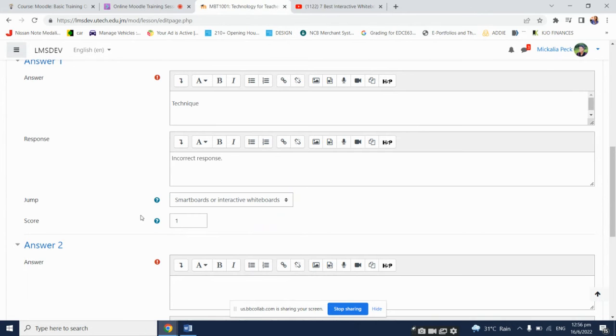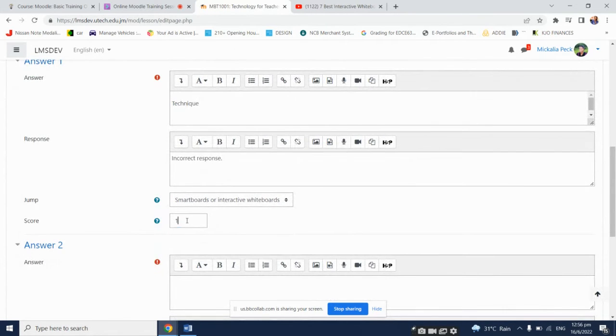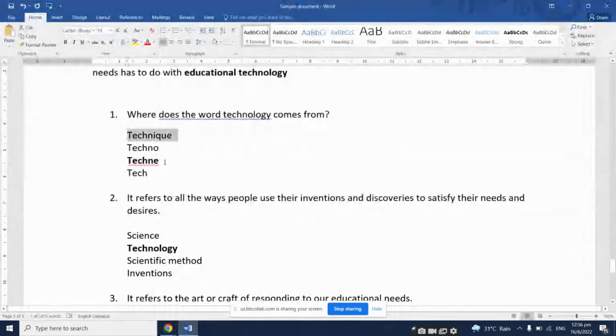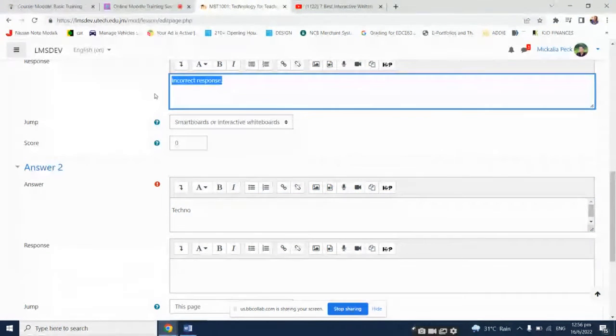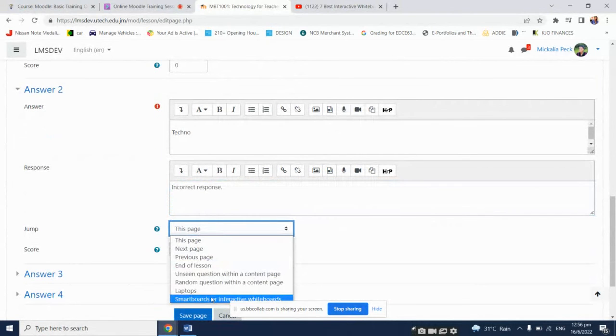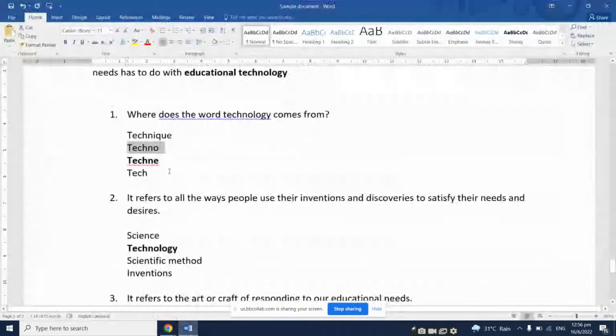Okay, this is the incorrect response, so we're going to change the score. By default, the system has it at 1. We're going to change this to 0. Good. Let's move down. Answer 2. Okay, and we're going to put the same feedback, incorrect response, and we want them to jump back to this page. Answer 3.